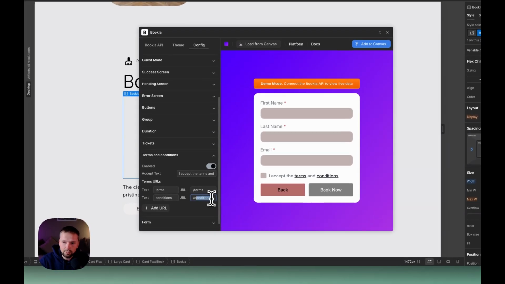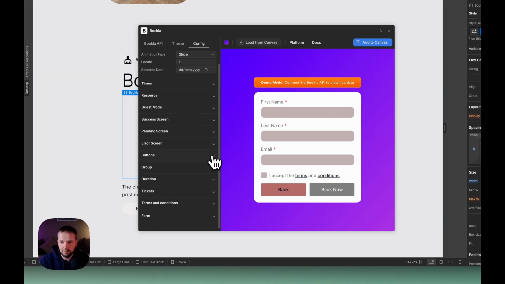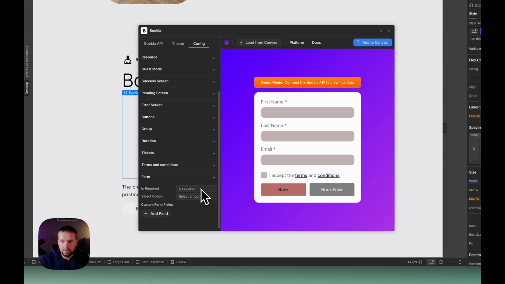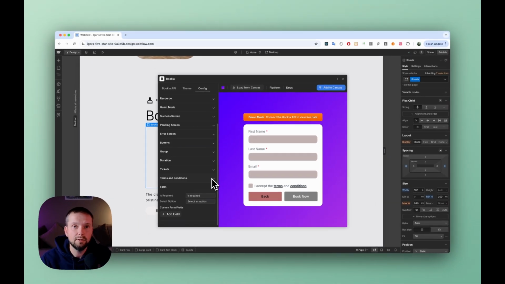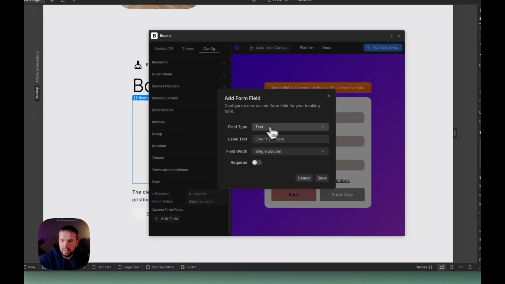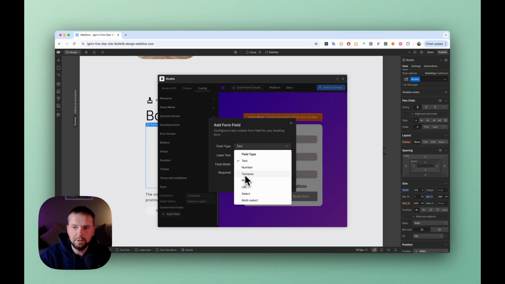And you can also use HTTP or HTTPS links here, so it's not a problem. And the last one is form. Basically, you can add multiple form items to this step. For example, you can click Add Field, and there are different types of fields. So it's text, number, text area, phone, URL, select, and multi-select.